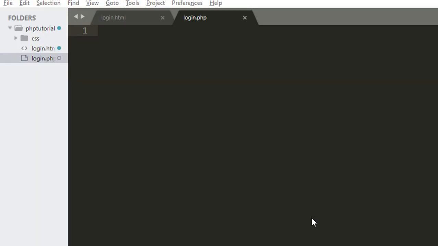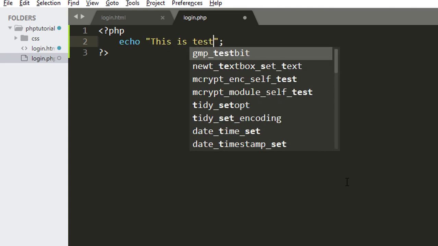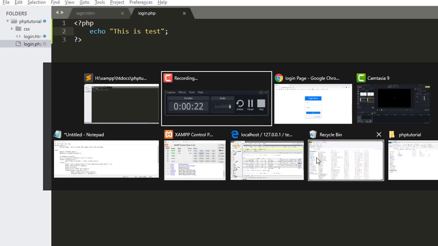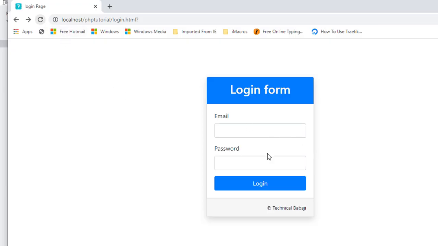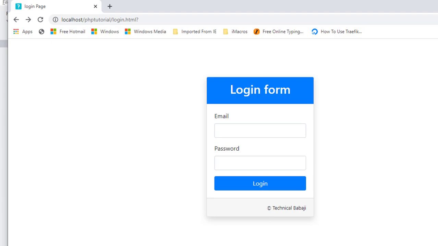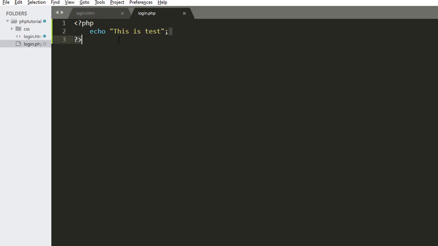Click on save. Now in this file, we will write PHP code to connect with the MySQL database to check email and password. The first thing we'll check is whether this file is executing or not. For that, just echo a test. Save this, go to the browser, refresh this page and click on the login button. Now here you can see this is test. So it means my login.php file is executing successfully. Now we can write our code inside this file.